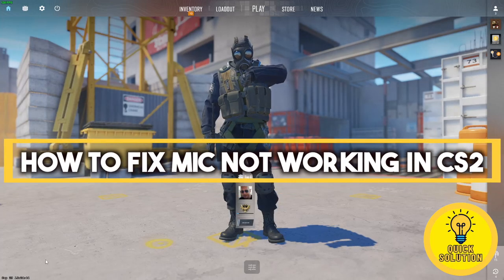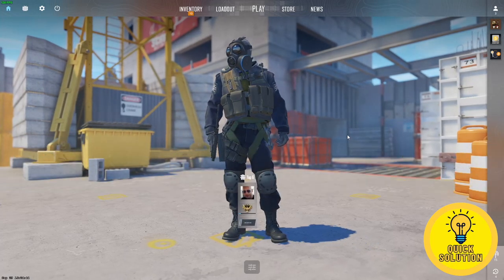How to fix mic not working in CS2. I will show you how to do that easily, and let's get right into it. The first step involves ensuring that your microphone is functioning correctly.